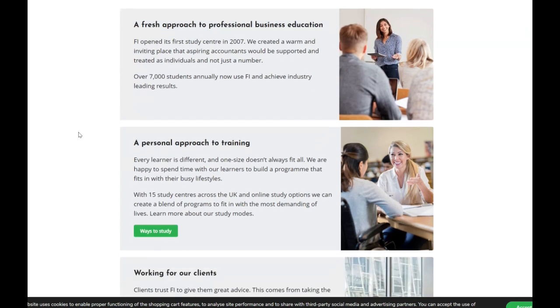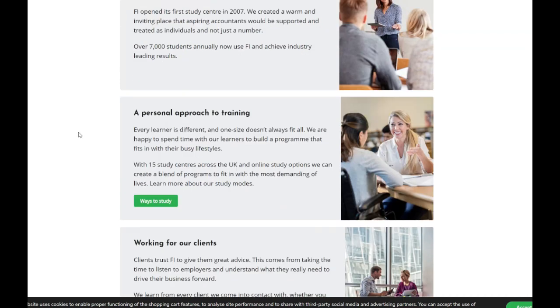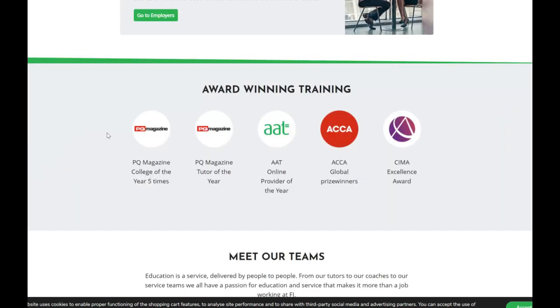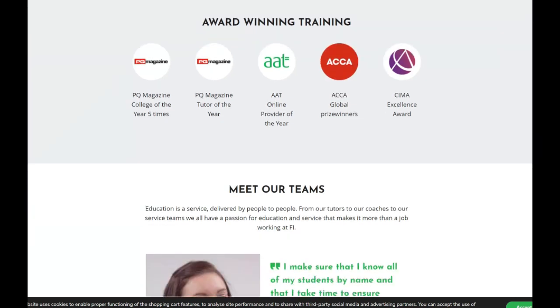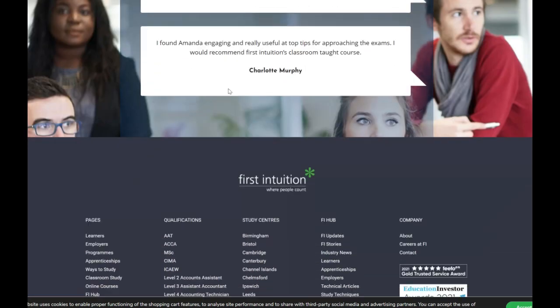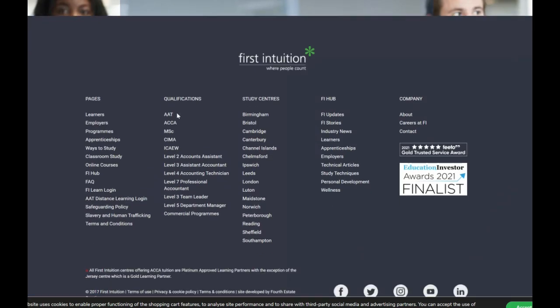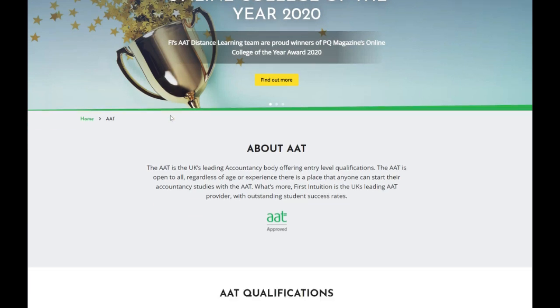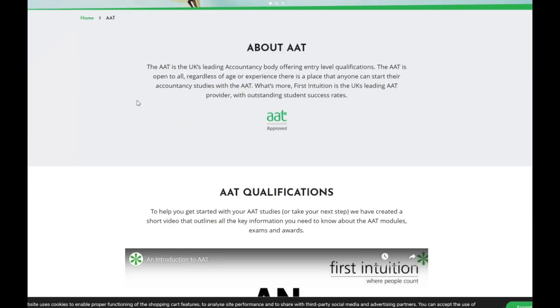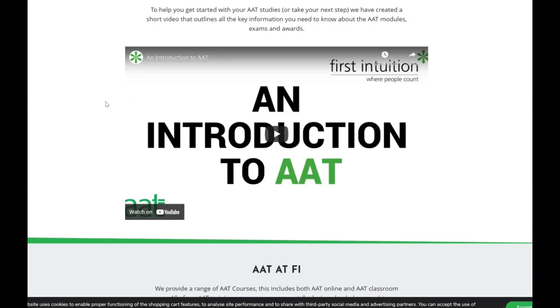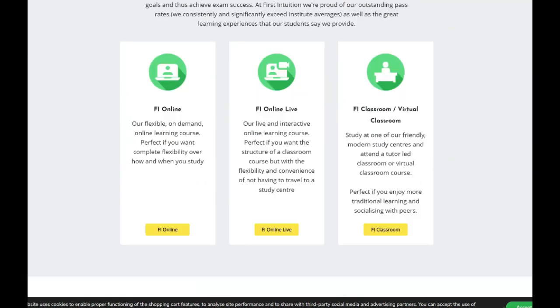So First Intuition are a highly recommended training provider by most of the students that are in the Facebook group. They are also an award-winning training provider, so they've been PQ Magazine College of the Year 5 times, AAT Online Provider of the Year, ACCA and CIMA prize winners also. And here you've got some references about First Intuition, and if we click on AAT here, it gives you a little bit of information about the AAT qualification and introduction to AAT as well, and all the different versions of training that you can undertake.